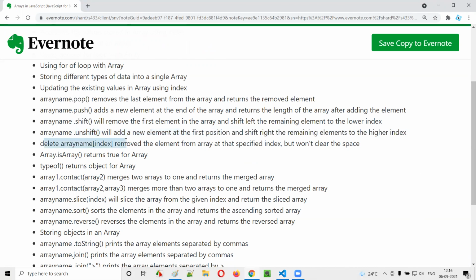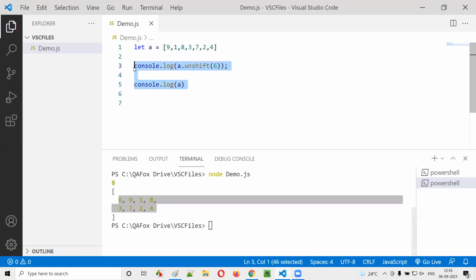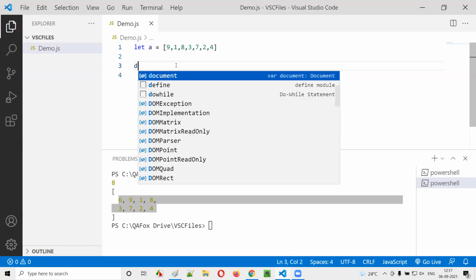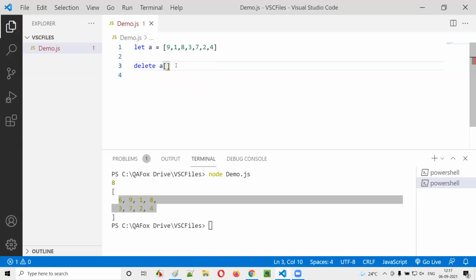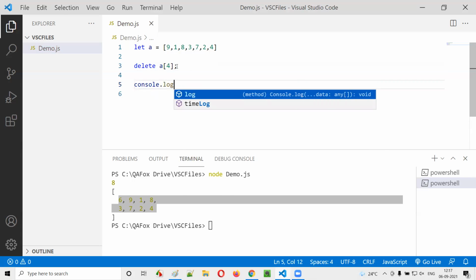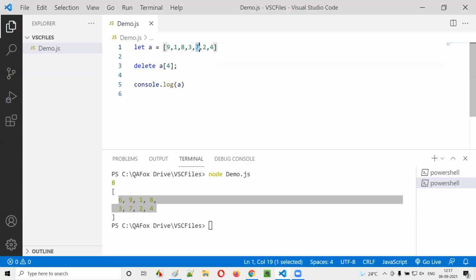Now we can also delete a specific array element from a particular index. For example, if I want to delete this 7, which is at index 4 (0 1 2 3 4), we can say delete a of 4. 4 is the index of the 7, so I am saying delete a[4], then console.log of a. So it will delete 7, guys.